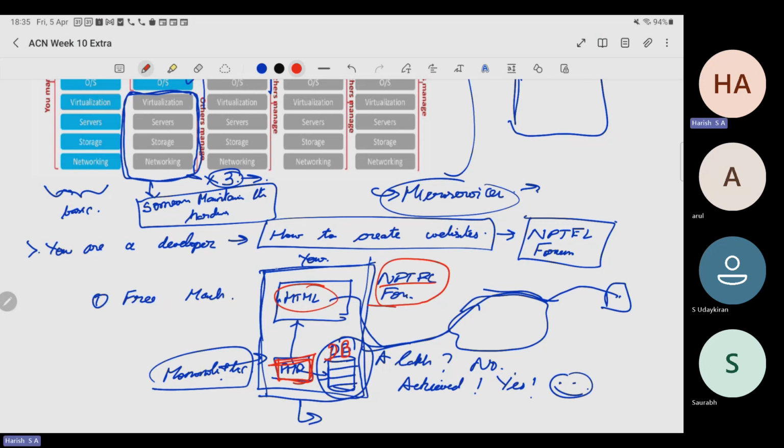Is this enough? The answer is no. Why? Because this is monolithic. Monolithic means everything in the same place. So when will this problem manifest? Let's assume the NPTEL forum is coded very well, and every day thousands of people are accessing the NPTEL forum.